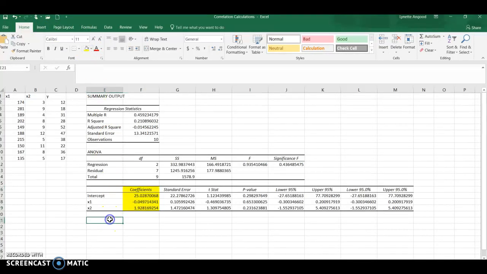So our regression equation here would be y hat equals 25.02870068 plus, or minus in this case, 0.049714341 times x1 plus 1.928169254 times x2. Now this particular problem does ask you to interpret the value of those coefficients, but there's not a whole lot of context that's given to this problem.